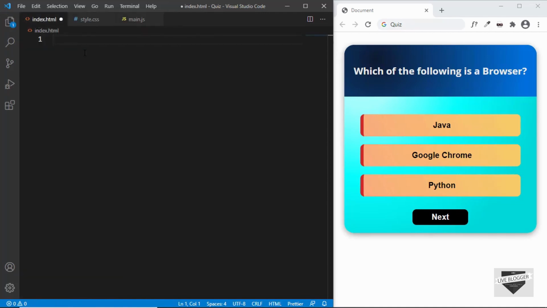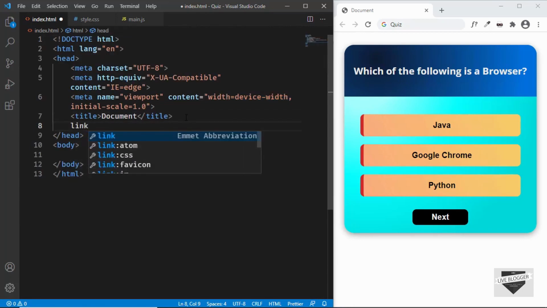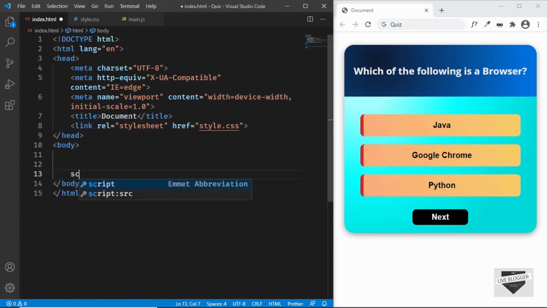Let's start with the index.html file. In VS Code, you can just type exclamation and press tab, and you'll get this basic HTML5 code. And let's link our style.css file. So I'll just type link and press tab, and in the href, I'll just type style.css. And we'll also link our JavaScript file over here. So I'll just type script:src, and I'll just type main.js over here.